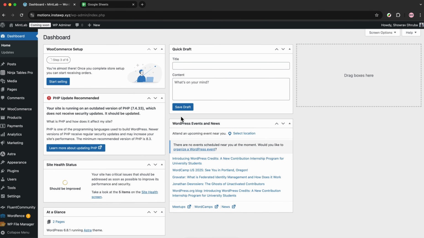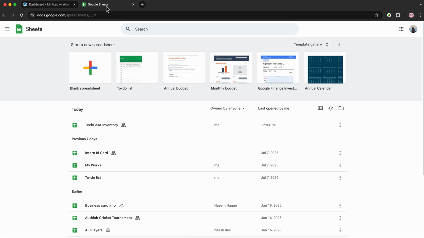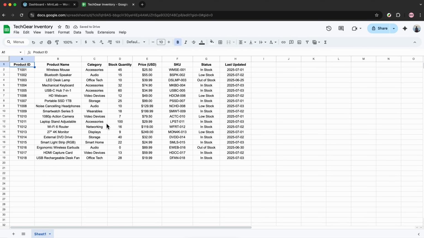The first and foremost thing you need is a Google Sheet that you want to integrate with Ninja Tables. So if you don't have one, go ahead and make one. But for today, I'll be using a sheet that I had prepared earlier. Okay, as we are in Google Sheets, we have to make sure that we make the sheet public so that every content in the sheet is perfectly shown in our table.